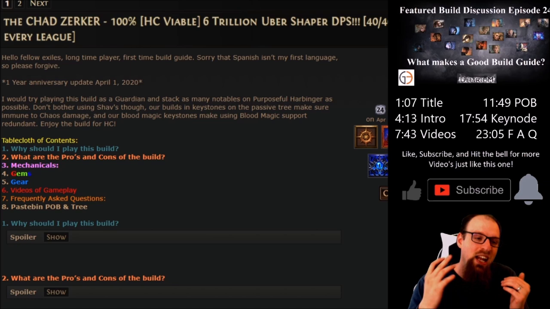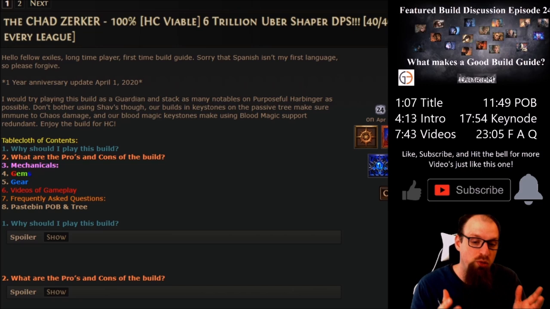In this particular example that we're showing here right now, this was an April Fool's build that we featured originally on April 1st of 2019, but then we did a 1 year anniversary update. Now the name of this build was the Chad Zerker 100% hardcore viable and 6 trillion Uber Shaper DPS. The reason why I chose to use those particular memes and jokes in the title was to make it very, very clear in the title.